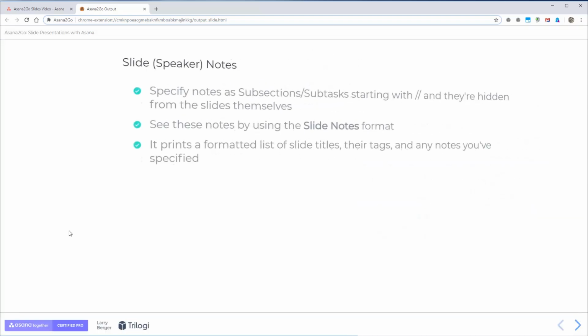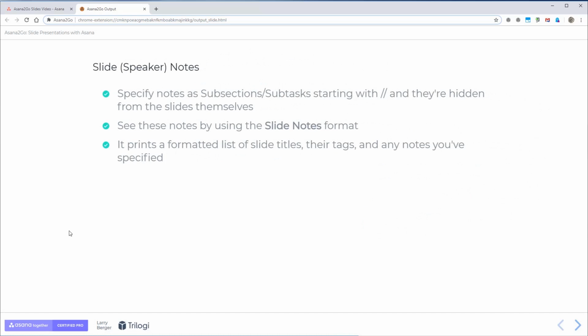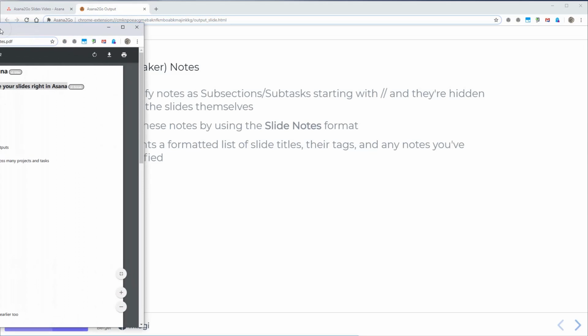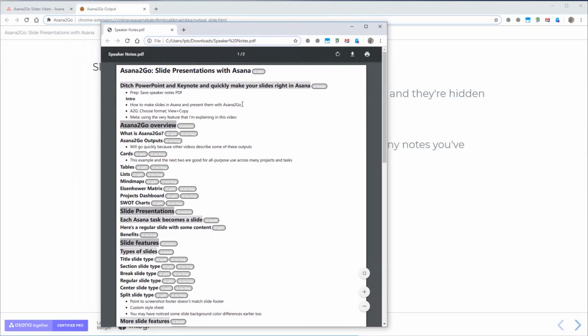Some more slide features. There's speaker notes available. You can specify these as subsections or subtasks that just start with two slashes. Those won't appear on the slides themselves, but you can see these notes using another Asana2Go format called slide notes. It prints a formatted list of just these, all the slides in your presentation. So here you can see them here. And then if there are any notes, those appear underneath the slide that they correspond to. And we see some other information too about the kind of slide each one is.